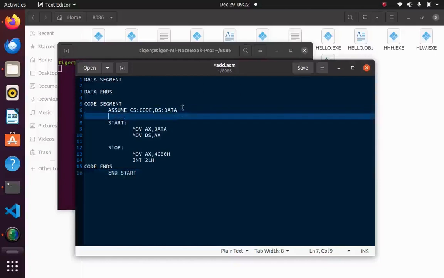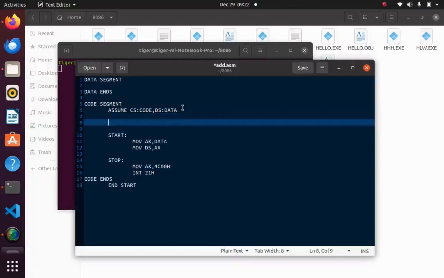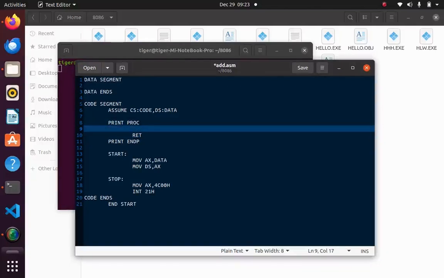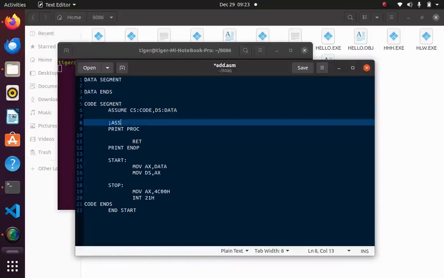Now let's write a program to print. So we'll make a procedure. For making a procedure, we have to write the procedure name and proc, and the procedure name and endp, and in between this we write the procedure. We also need to include return, because the procedure has to return to the main program.